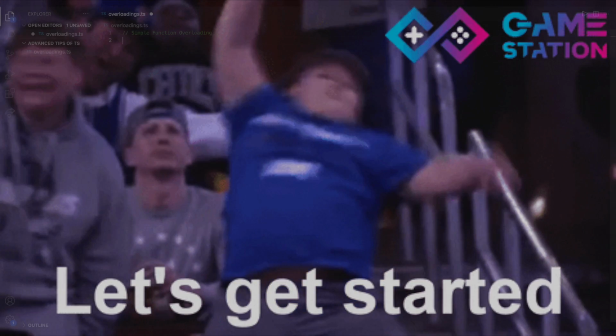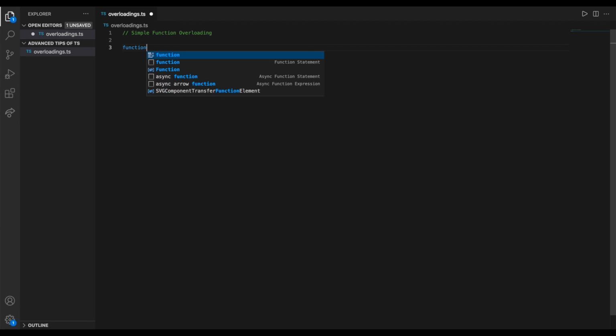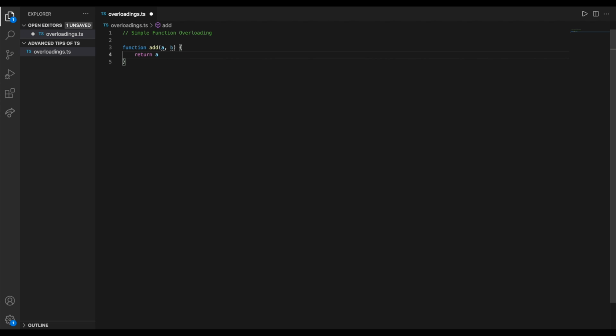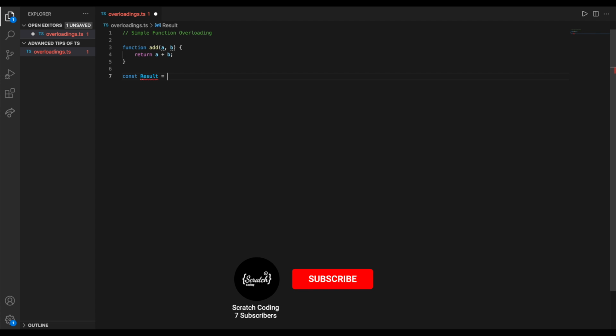Okay, let's get started. Let us create a function called add, which accepts two arguments of type any and returns data of type any. Later, we will define the overloads of this function. Let us call this function and see the return type, which obviously is any.